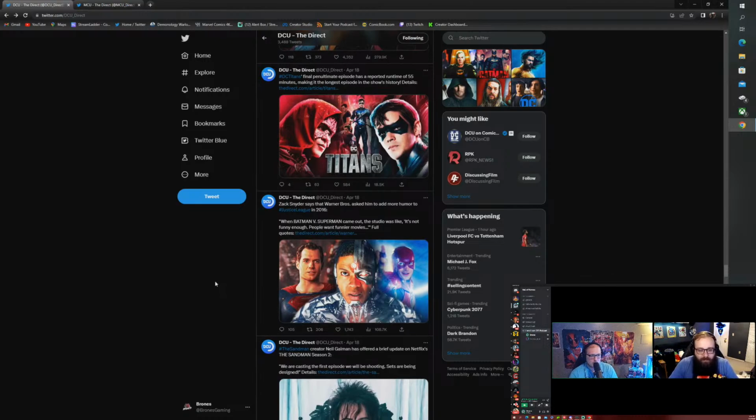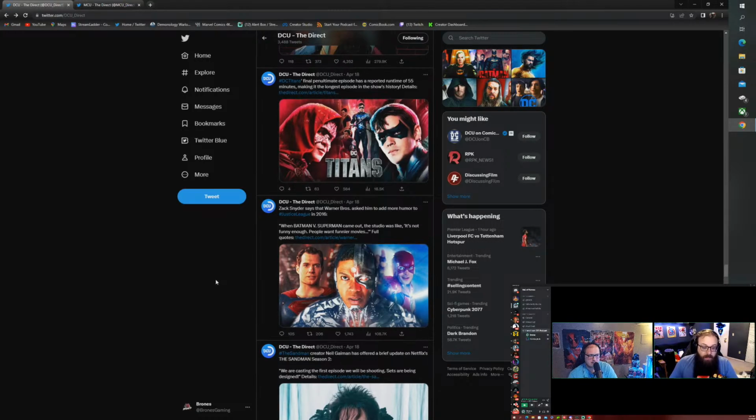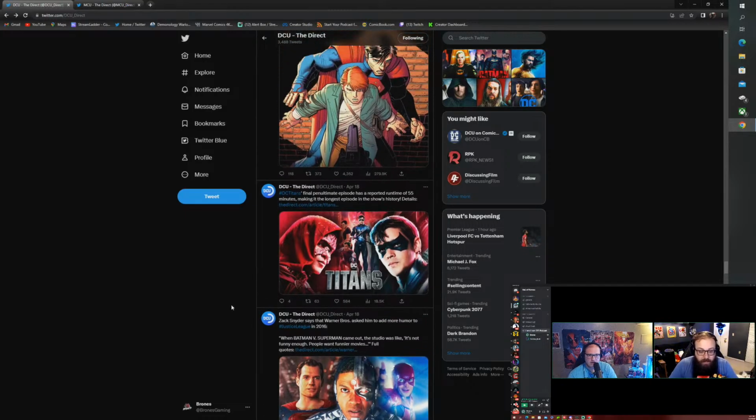Zack Snyder says that Warner Brothers asked him to add more humor to Justice League in 2016. When Batman v Superman came out, the studio was like, it's not funny enough. People want funnier movies. So go see a comedy, not a fucking superhero movie. Not an action movie. It's not supposed to be comedy unless it's a comedy-specific character. Jesus. Warner Brothers doesn't know what the fuck they're doing.